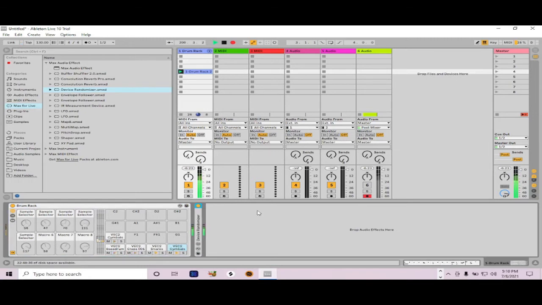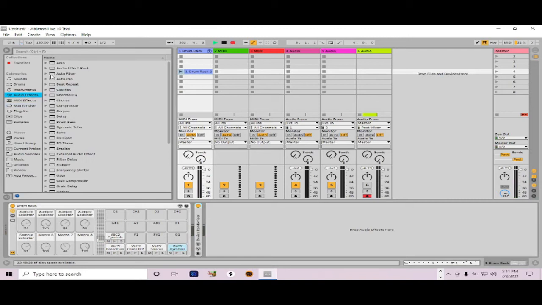Okay? Let's do the same thing with an effects rack. Okay? So let's pull an effects rack down. Let's crack it open. Let's drag amp first. Get some distortion in there.